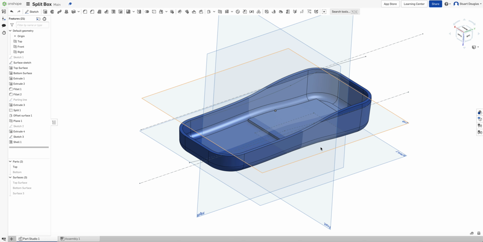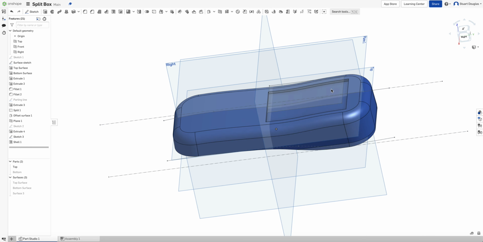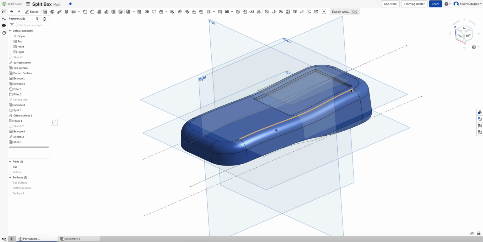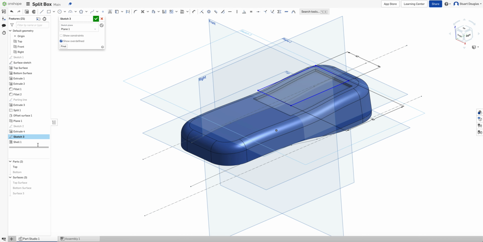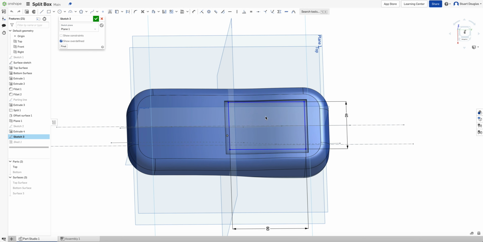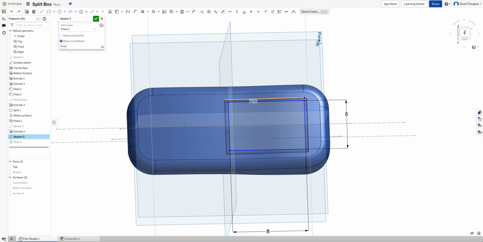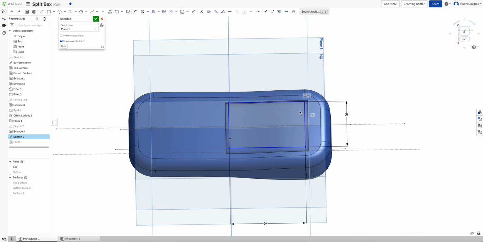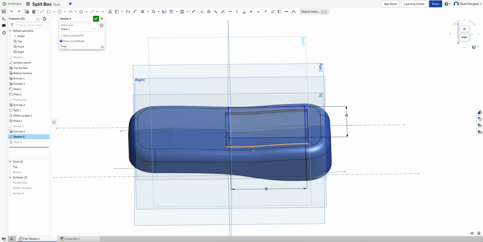Okay, so now we've got our hollow part. We're going to just look at doing our cutout. And as I said before, we need to look at the reasons why we couldn't dimension this. So if we edit our sketch, let's normalize it. The reason why Onshape didn't like trying to dimension in the way that I was trying to do it was because it's recognizing this as a curved line, because it's on a curved surface.